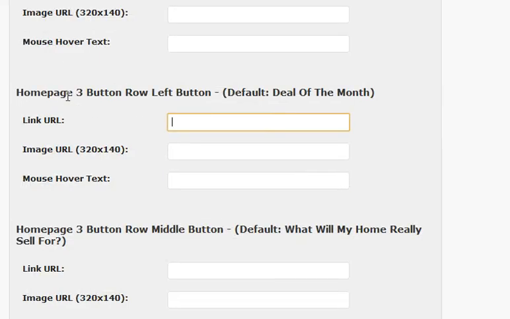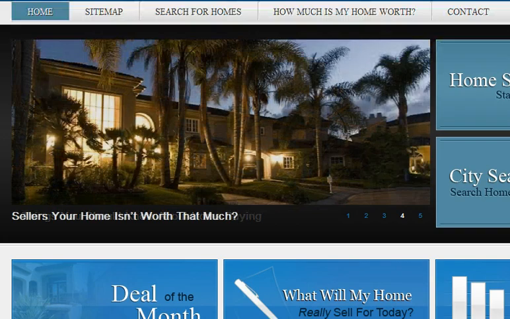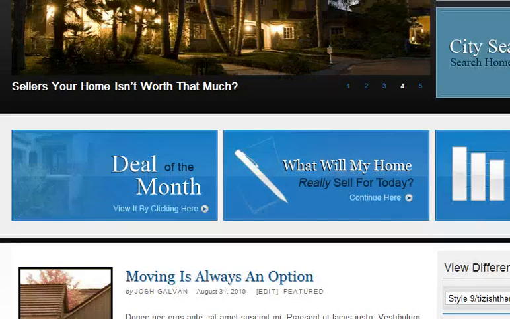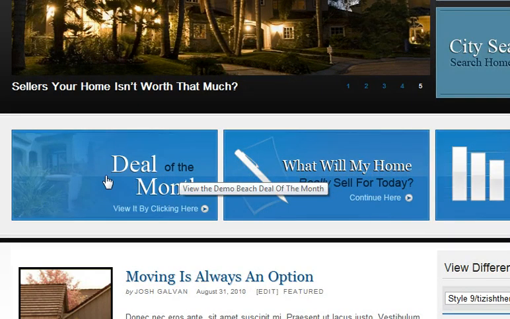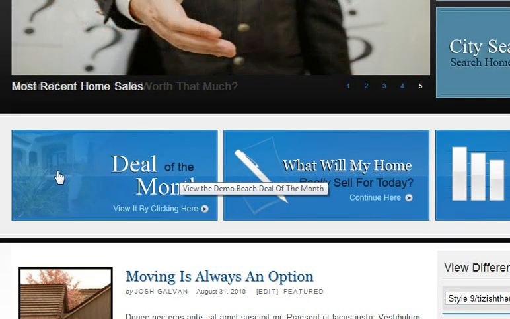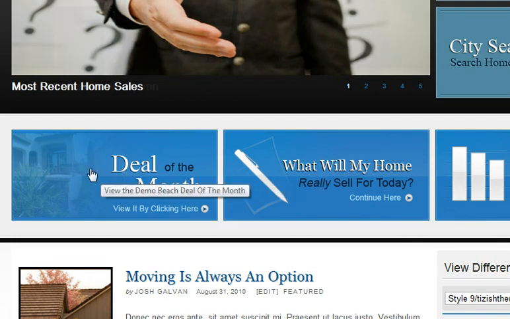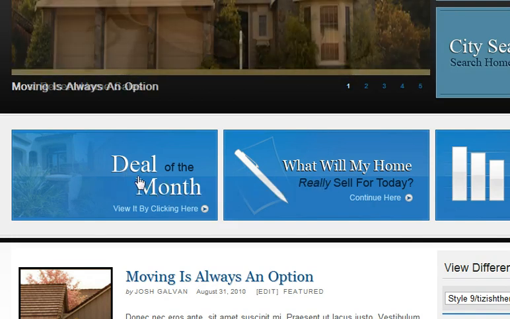Basically, you see here, home page, 3-button row, left button, and the default is deal of the month. Well, that means here's the home page, here's the 3-button row, and here's this deal of the month. Let's pretend you want to replace this button with a different style button on your site. So let's go to a different style.